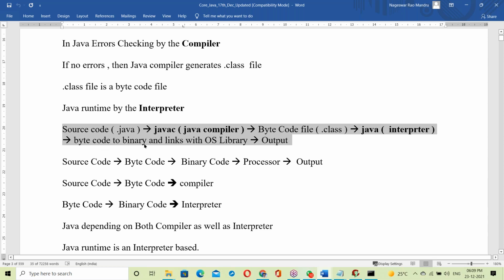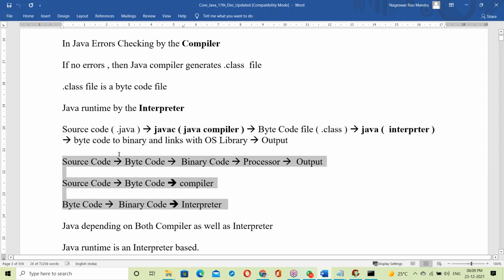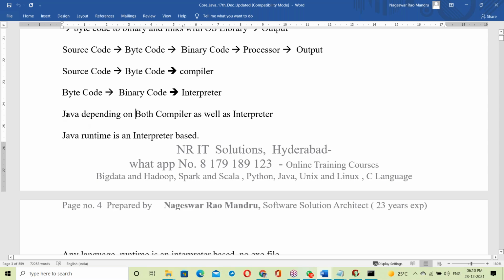So bytecode converts into binary code, and links to the OS library. The topic we'll see next. In this case, source code goes to bytecode, to binary code, then processor, then output. Source to bytecode is done by the compiler, and bytecode to binary code is done by the interpreter. That's it. So Java depends on both the compiler as well as the interpreter.